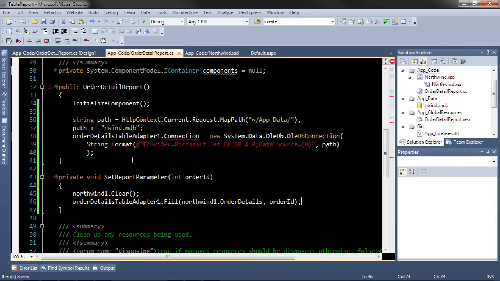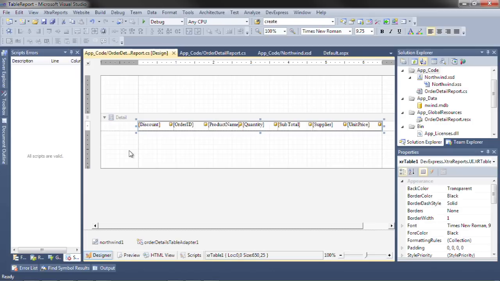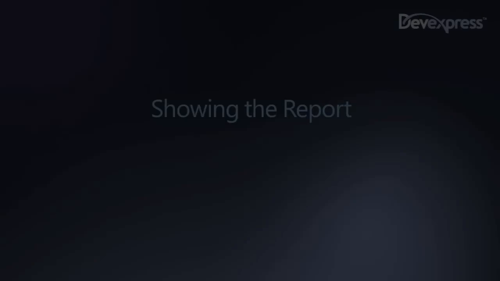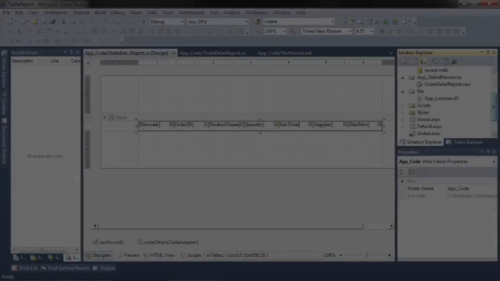Okay, let's go look at the report. So we haven't done a lot, but what we've done is set it up in a manner that allows us to preview the report. Let's hit save. Okay, let's go ahead and build a web form now to host this report.